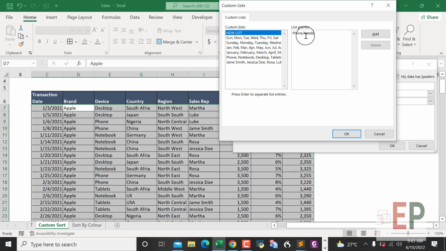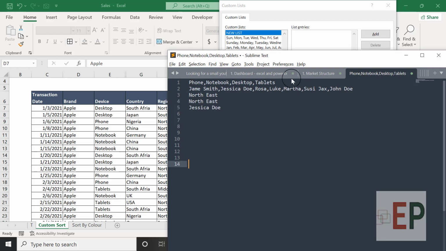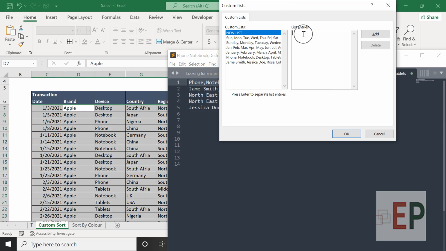So by notebook, right? Then you can continue to type. In my own case, I have something that I put here, so I'm going to copy what I have here. Again, I'm going to paste it here, right?